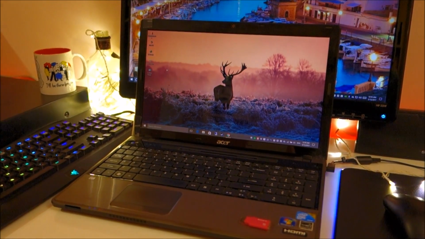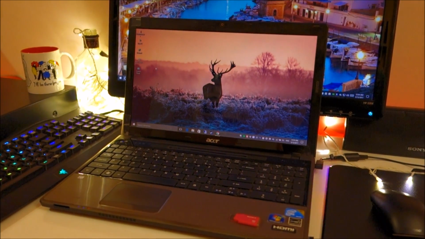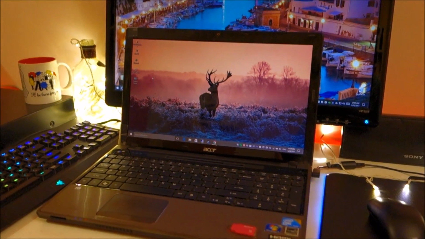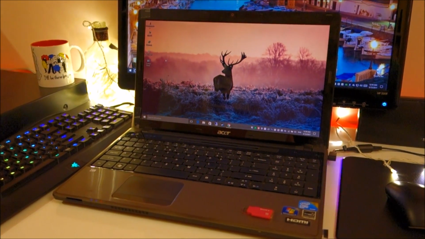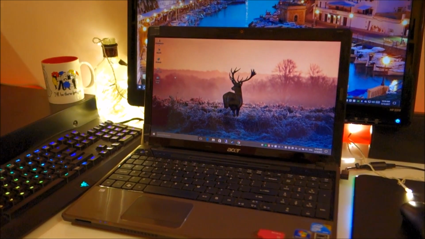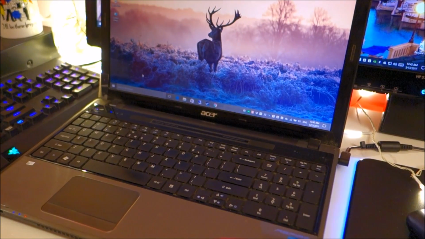And let me tell you guys once again that all of your personal files like photos, documents, and everything else which you've stored on your computer will be deleted. So do take a backup of those files before you begin. Alright guys, so let's begin.